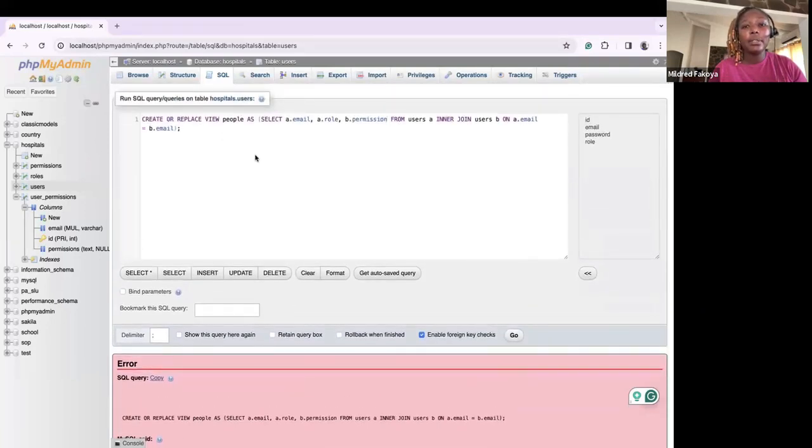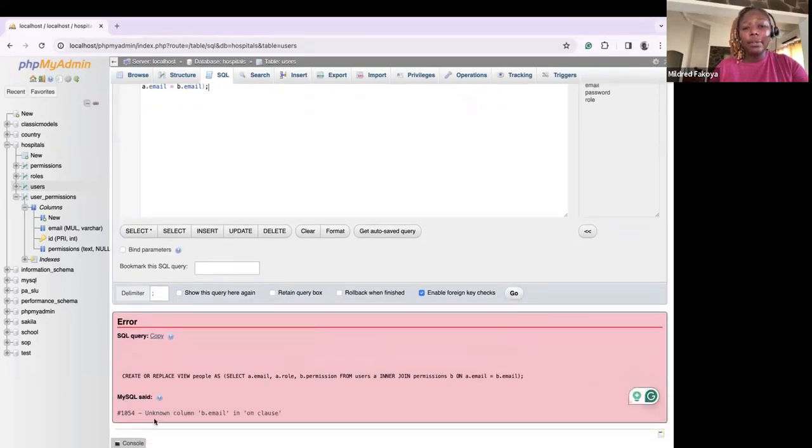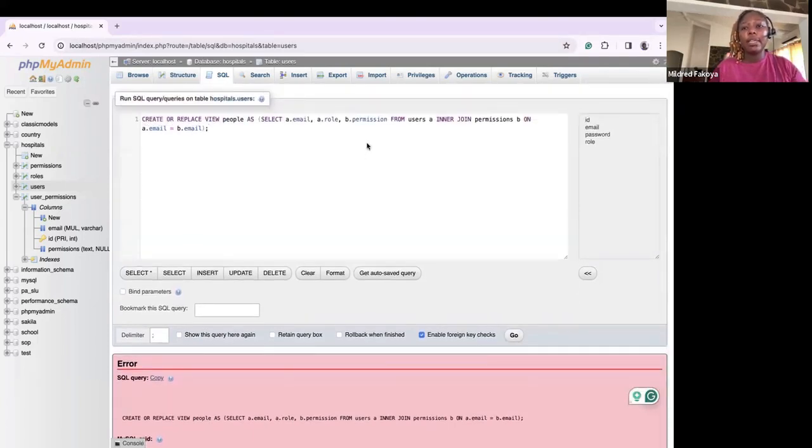And let's look at this. So we do not use users a inner join permissions b, not permission. So we're using the permissions table, so the name is permissions. So inner join permissions b on a.email is equal to b.email. Now we say go, and we still have an error: unknown column b.email in the on clause. So let's read it carefully again and see where our error is.